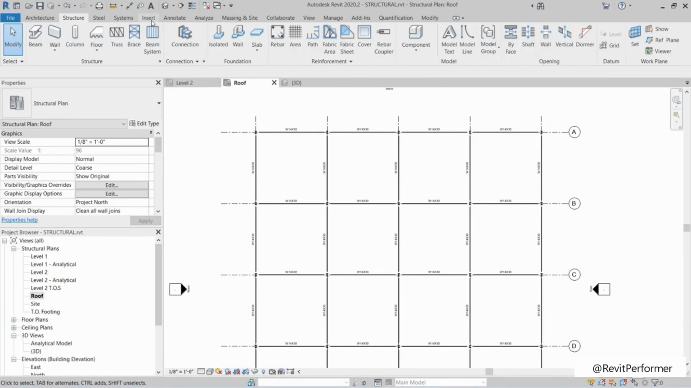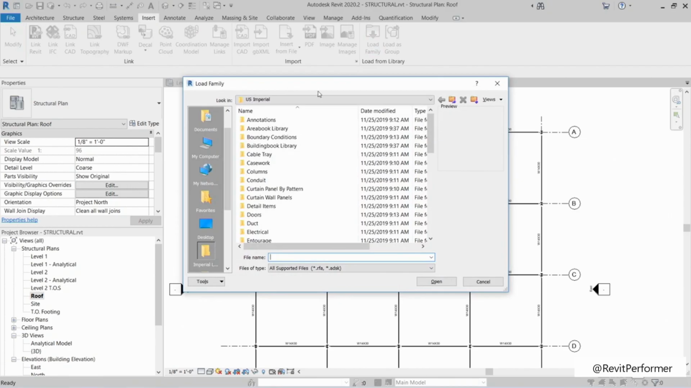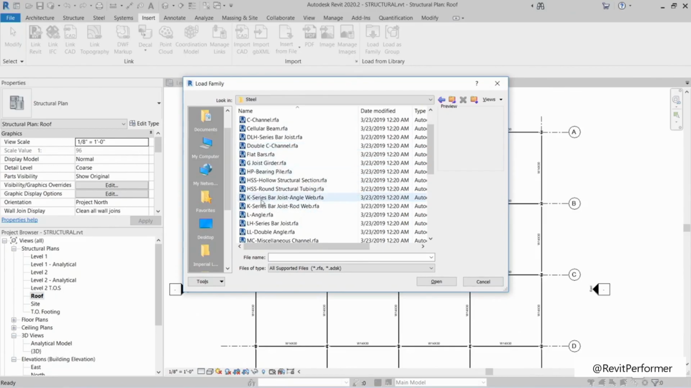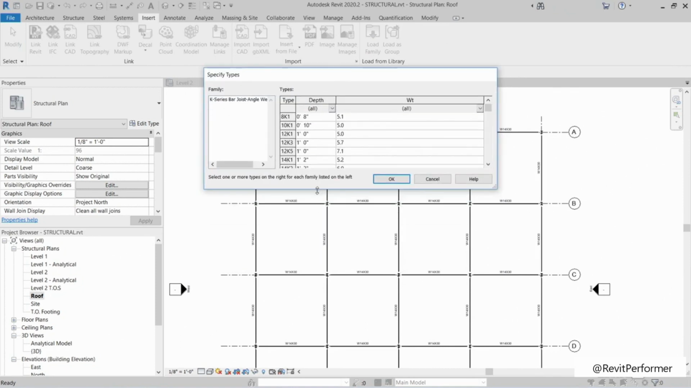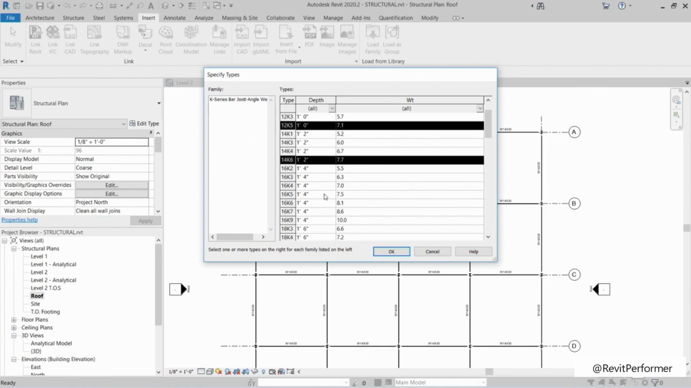Let's go to Insert. Let's go to Load Family. Let's scroll down till we find Structural Framing. Let's find Steel. Let's grab K-Series bar joist angle web. Double click on that. And we'll bring a couple in. Select 12K5. Hold down your Control key. Select 14K6. And I don't know, select 16K7. And click OK.